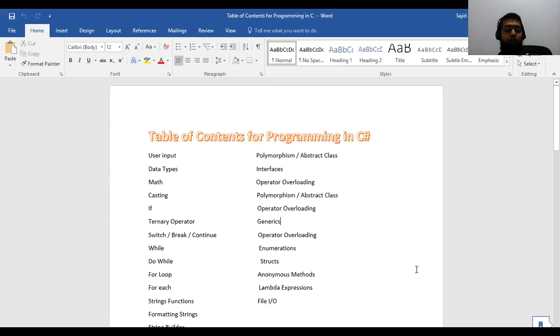There are many different types of conditional operators: if else, switch cases, and many others. I will be explaining that as well.